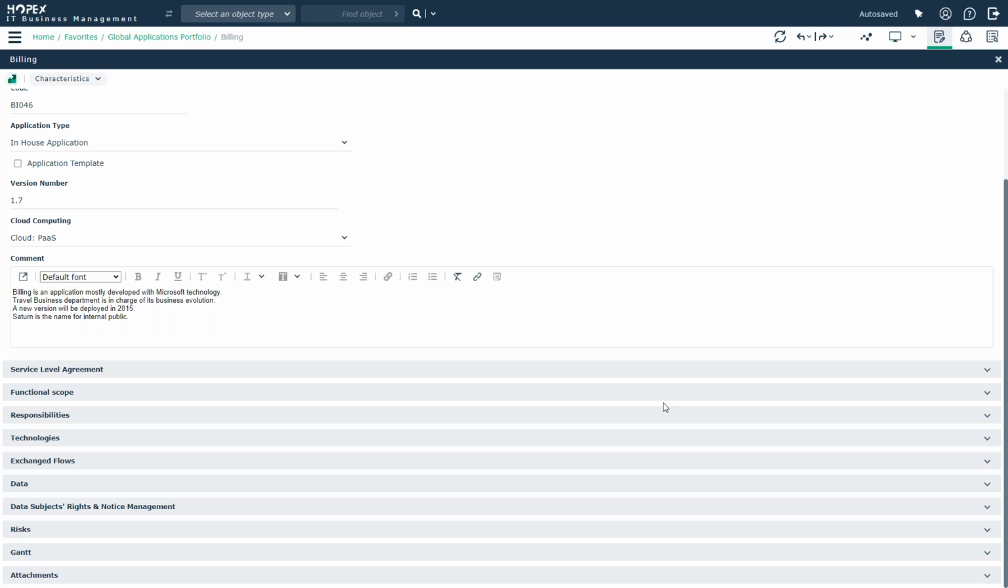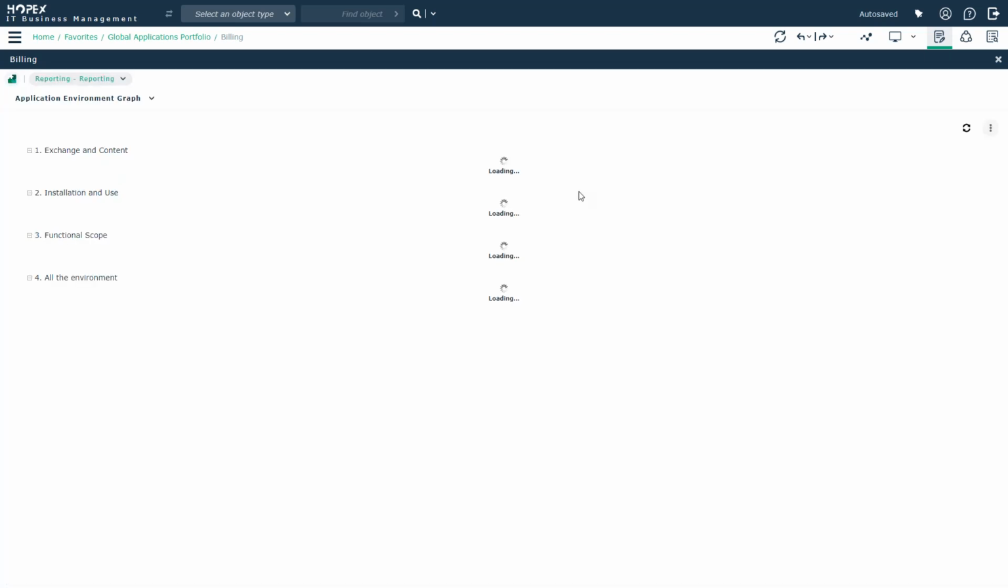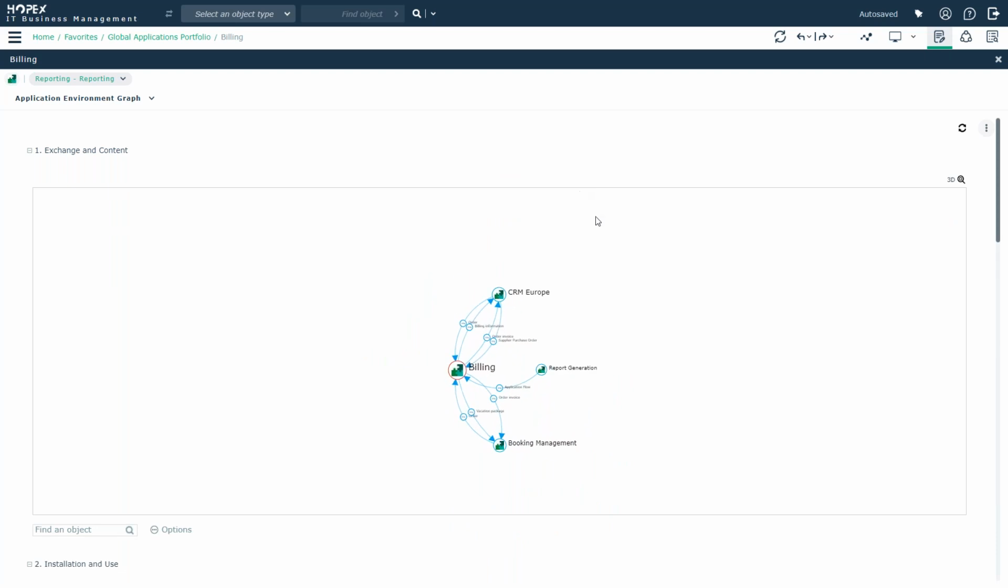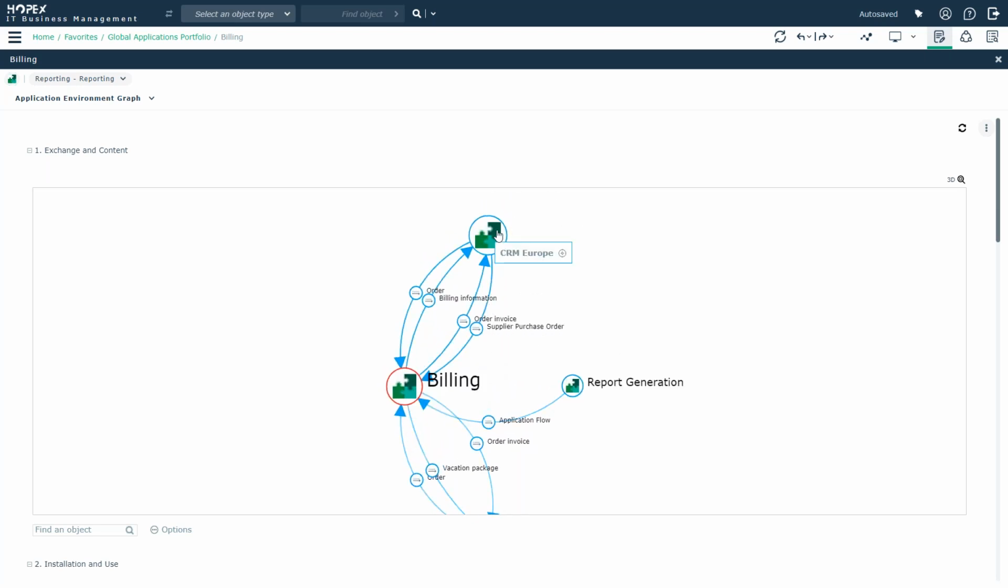So that's just an example of the data points that you can collect here. But of course, we can report on these. What we do with these data points that you just saw is we can place them on this graph. In this first graph, what we have are dependencies between applications. We can see that we have sent and received data flows between the CRM Europe and this billing application. But you can also see what kind of content is being exchanged as well: order invoice information, supplier purchase order. We know for certain that this content is being exchanged between these two applications.